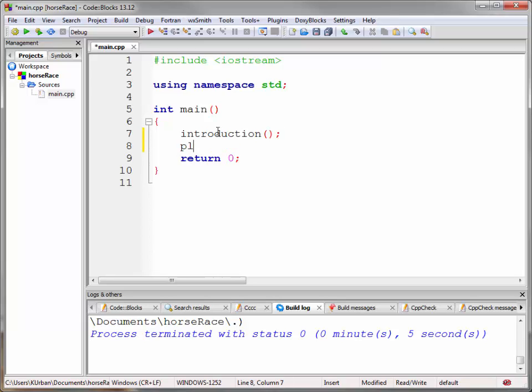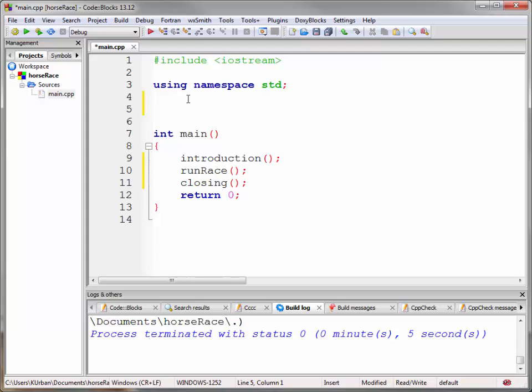We're not going to play the game, we're going to run the race, and then we're going to have the closing. Those are 3 pieces. They could be broken up differently. It's up to each individual how to get it done.